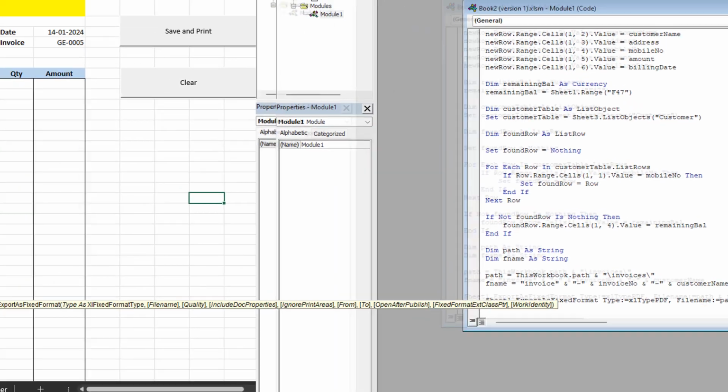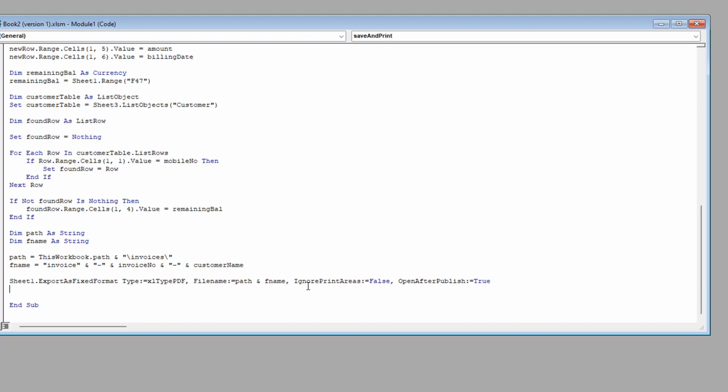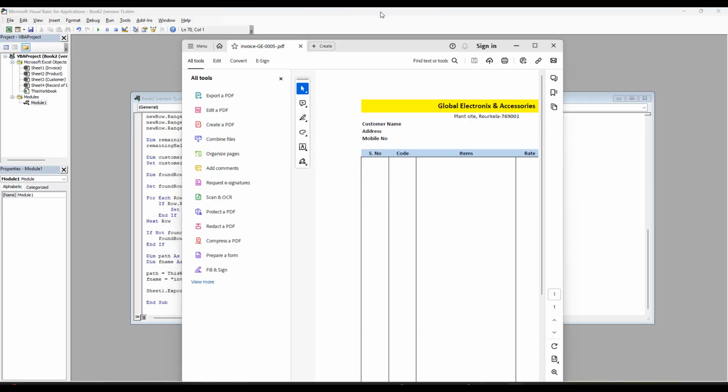Now let's go to IgnorePrintAreas:=False. Let's make it a little big so everyone could see here. Don't ignore the print areas that we defined in the starting. The last thing, OpenAfterPublish:=True. So that's all we have written here. So this will work. Let's quickly try it. Are we able to export the PDF? Let's run it. Yep, it is working fine.